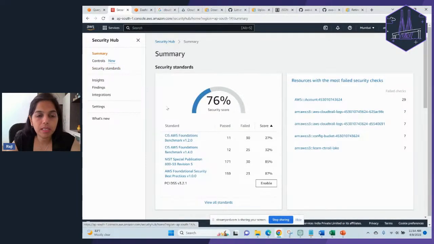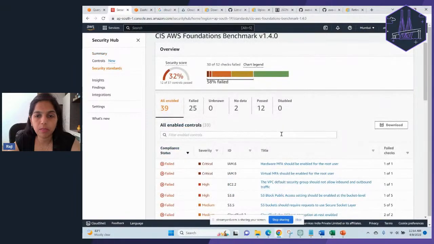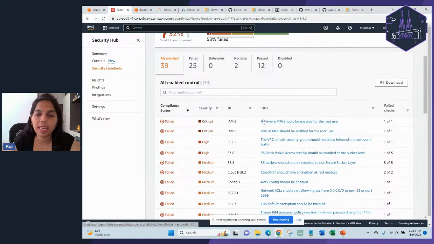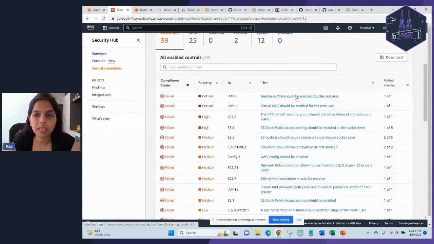So I had enabled certain basic standards. For example, CIS benchmarks is a foundation best practice, right? The latest version is in fact 1.5, I think. I have brought in 1.4 here. So CIS has a set of best practices across IAM, EC2, CloudTrail, and so on. When I enable Security Hub, it will take some time. You will not get this data immediately. It will take a few hours, and it will tell you whether that best practice is met or not.